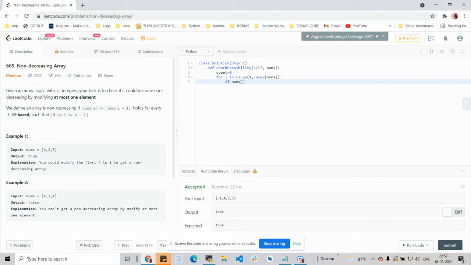If nums of i minus 1, the zeroth index value, is greater than the value in the ith index, which means if the previous value is greater than the next value, then it is clear that the list is not in an ascending order. Now we have to bring it to an ascending order. So I'm incrementing the counter here.